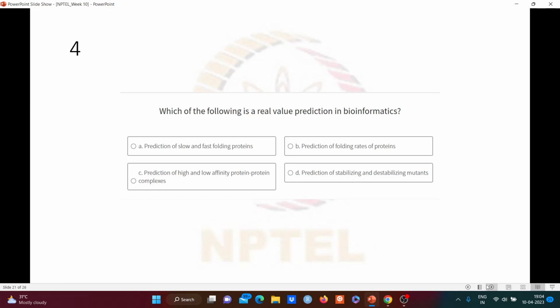Okay, next is the fourth one. Which of the following is a real value prediction problem in bioinformatics?